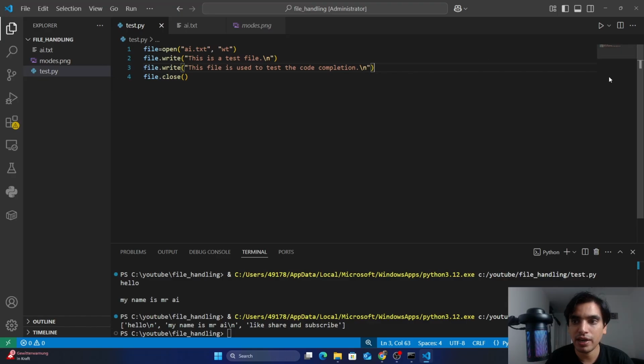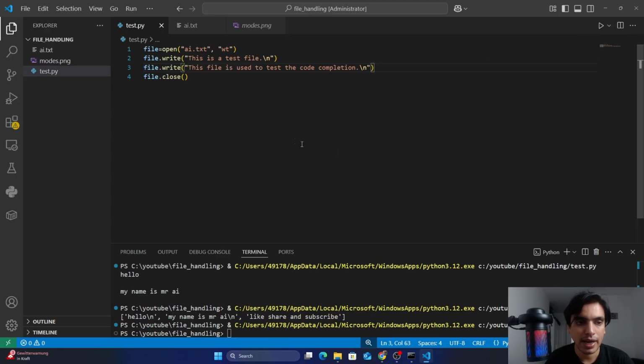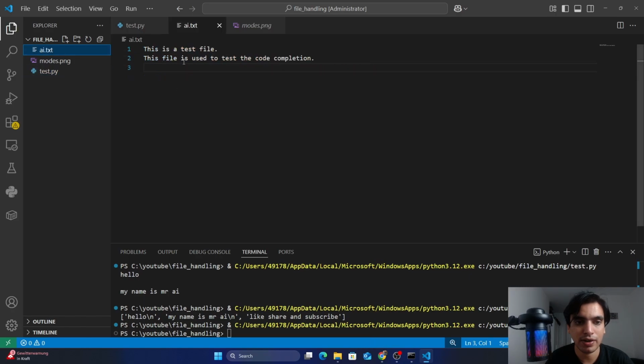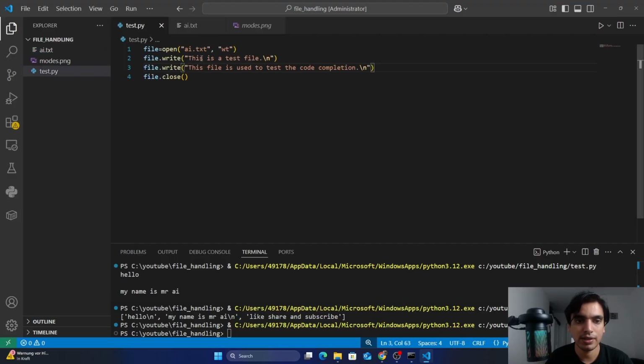Now save your file, and to run it, click here. And now if I open my file ai.txt, you will see here all the content gets overwritten and it is replaced by the new content what we have right here. This is a test file. This file is used to test the code completion.